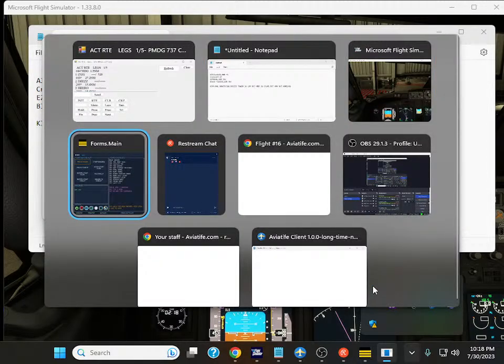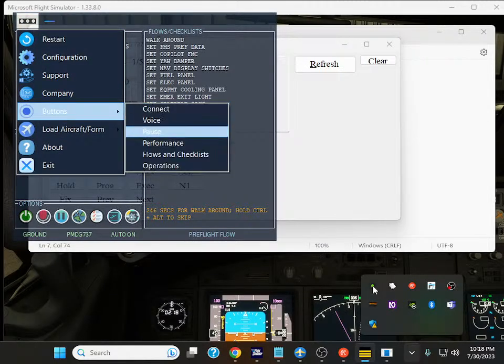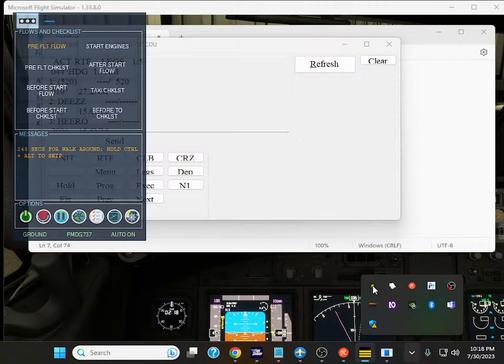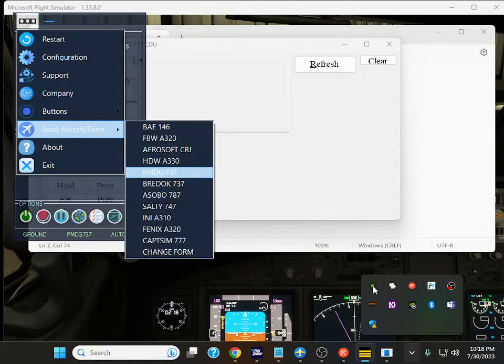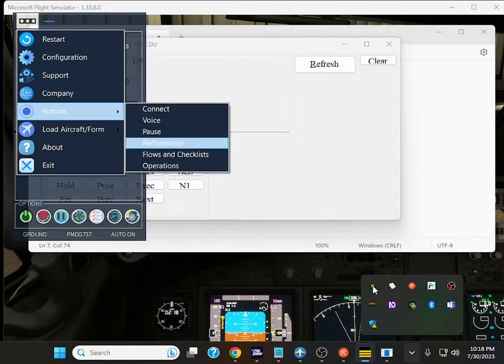Untitled notepad, Microsoft Flight Simulator. As soon as I get all this in here, we'll talk about restart, the configure support company. Buttons. Load aircraft. Buttons. Connect. Voice pause. Close and checklist. Performance. Pre-flight performance. Restart config support company. Load aircraft, Aerosoft PMDG 737. Flow pre before start and after start flow button. Restart config support company. Buttons. Connect. Voice pause. Performance. Alright, close and checklist proven.